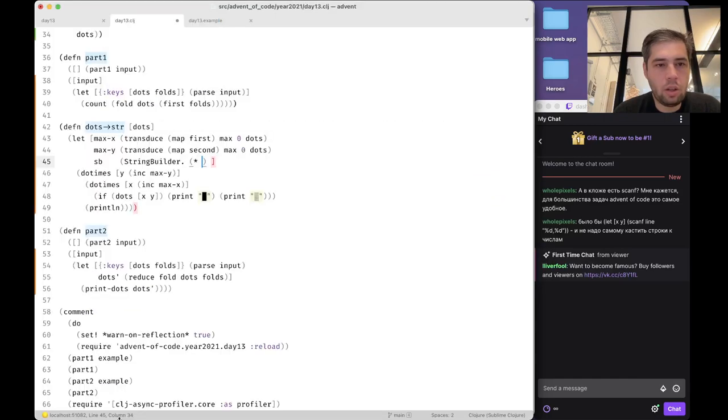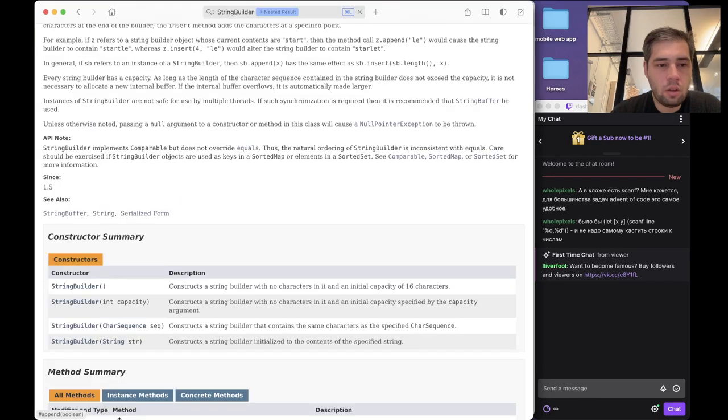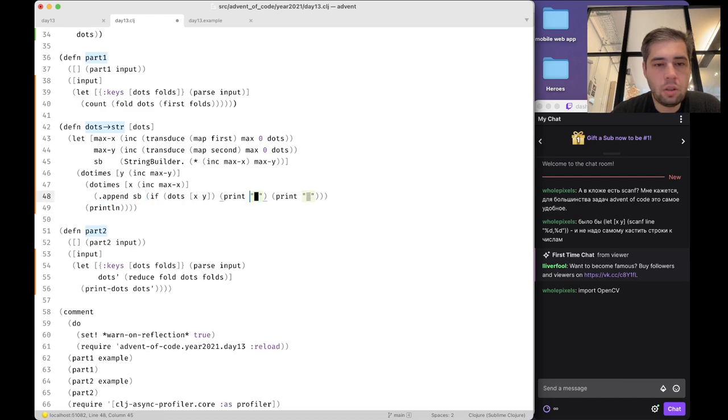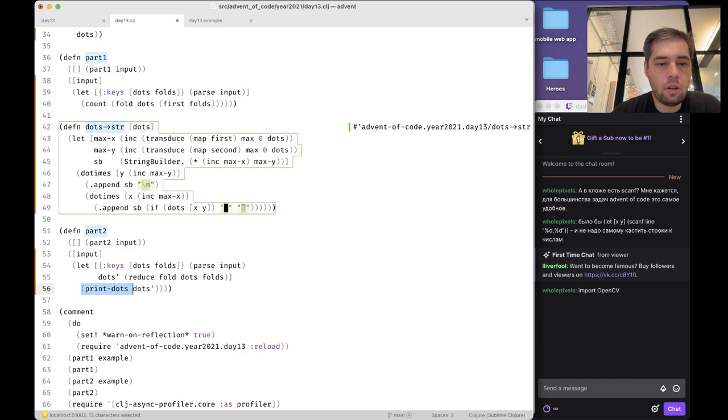We can also, I think, allocate max x, max y. And we need, of course, ink here. Actually, we also will need slash n for each line. So actually, max y, max x plus 1. This is the capacity that we need. And let's append. So it's append, says b. If dot xy this, otherwise this, right? And before each line, we append backslash n, and this will align everything.